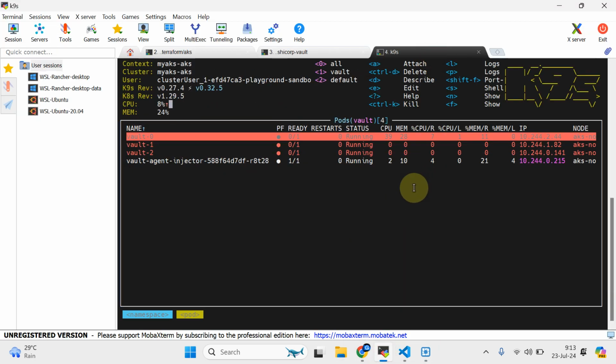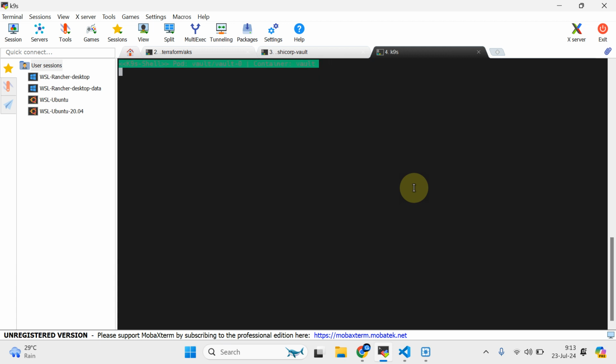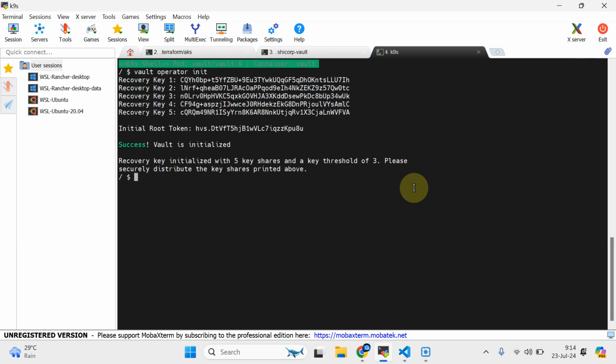So you see, currently the state is running. So I'm going to take a shell into this guy, and I'm going to use the command vault operator init. Guys, these secrets you must keep in a very safe place because these are not going to be available again, right? So it has the root token as well, and the five keys.